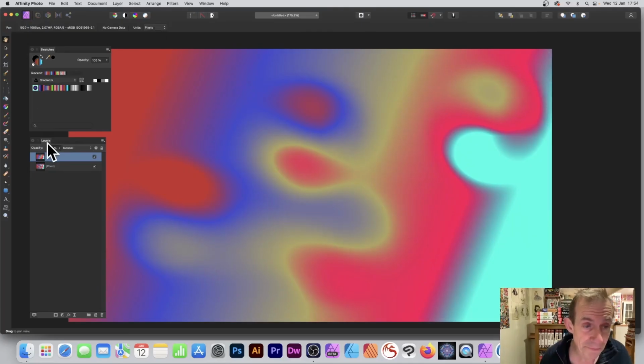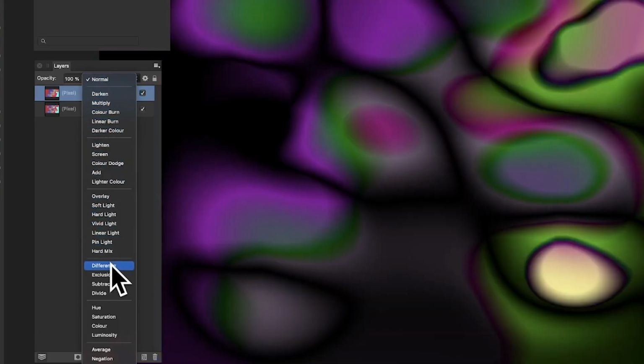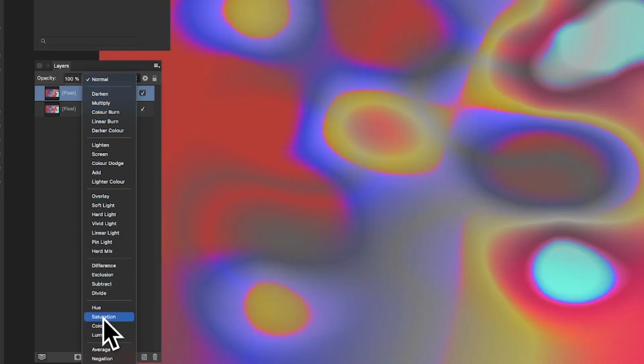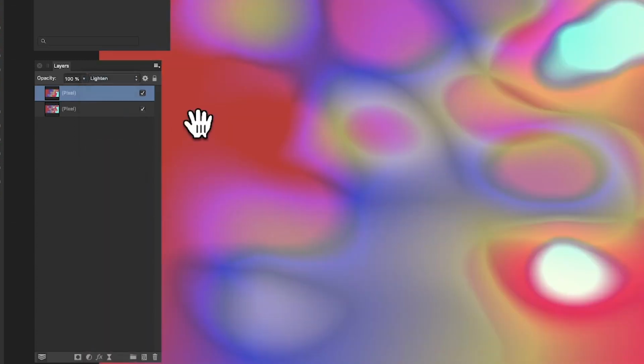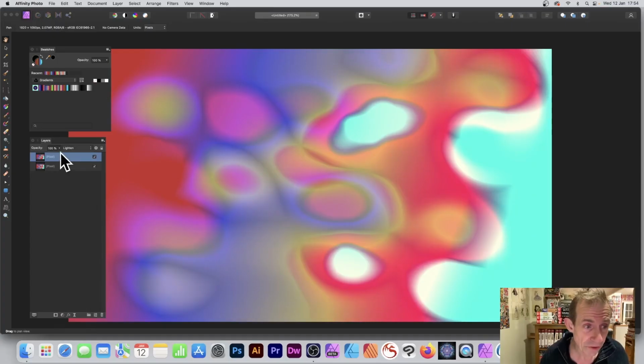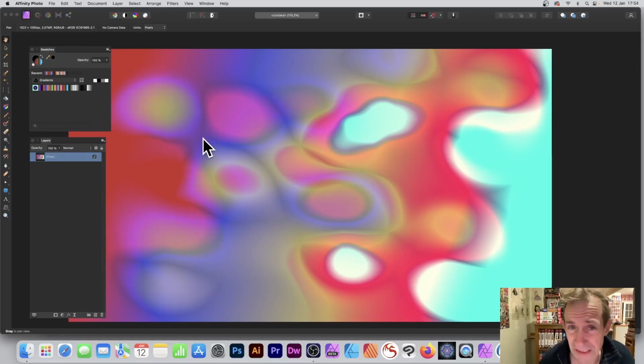Well, you can go to the Layers panel. You've got two layers. And you can just go here and you can say, you know what, I want overlay or difference. And then you can see exclusion. Just run through them. You might like one more than another, say lighten, which I think is quite nice. But what you can also do, of course, select both of those, go to Layer, and you can say Merge Selected. So they both get selected, all into one single pixel layer.